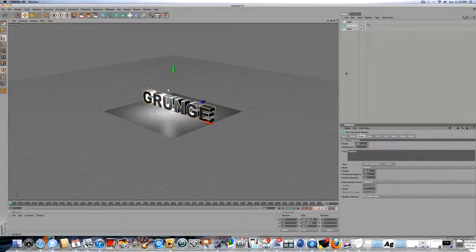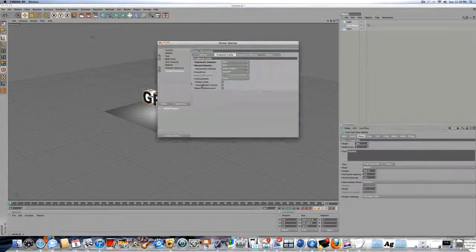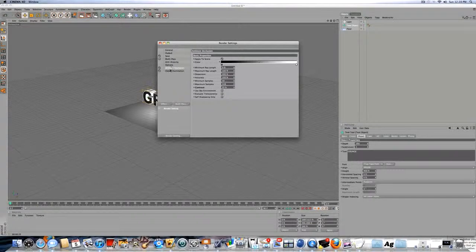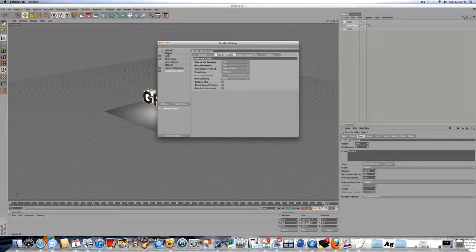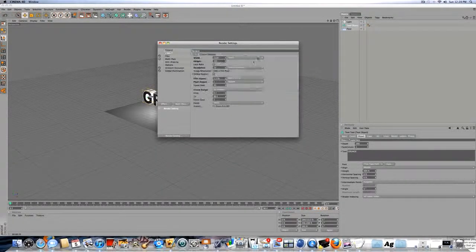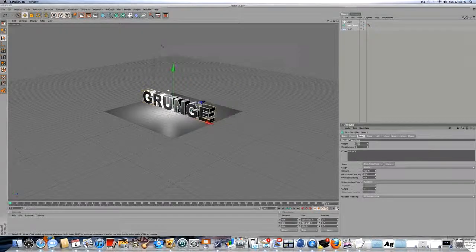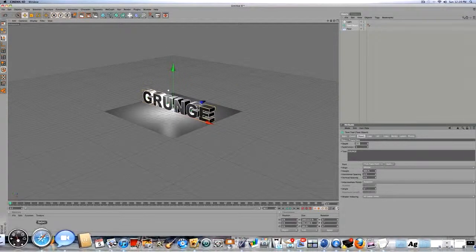I'm going to make my text 160. I also have global illumination and ambient occlusion on, and watch my other tutorial if you want to know how to set that up. I have basic render settings, 1280 by 720, all frames saved as a QuickTime movie. So that's pretty much it for settings. We're going to be making a grunge material.